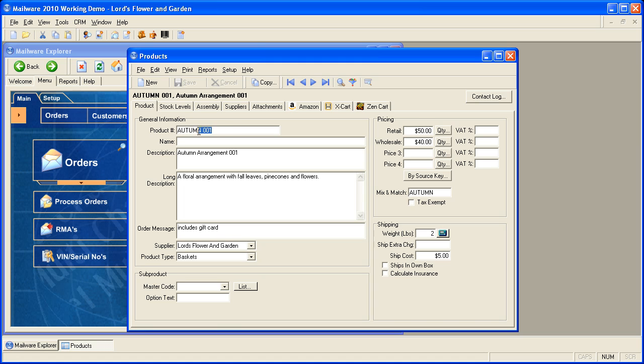First is the product number, which can be a barcode, the UPC off a package if you like. Mailware works with barcodes anywhere in the program. A name field, which is especially handy for long product names, like listings to eBay, which usually have very long names, etc. A 150 character short description and an unlimited length long description.